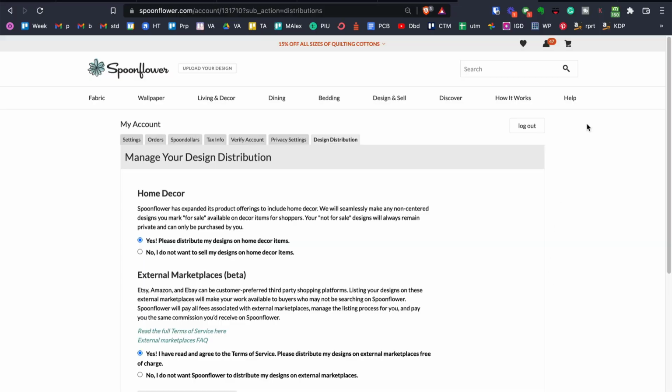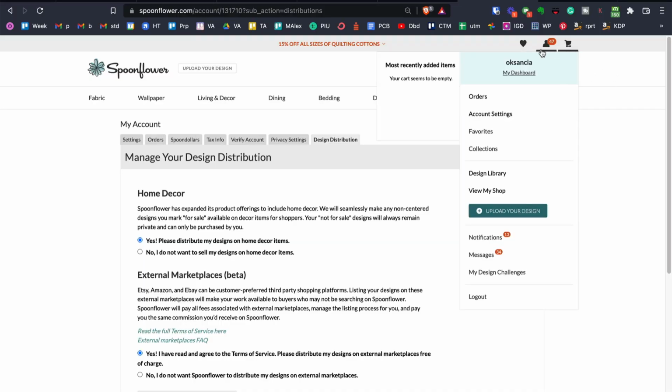So if you haven't opted in your Spoonflower fabrics into automatic distribution on Etsy yet, here's how you can do it. When you are logged into your Spoonflower account, I want you to click on that little person icon here.